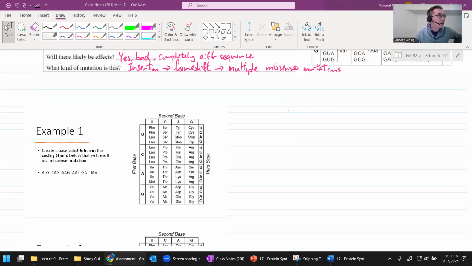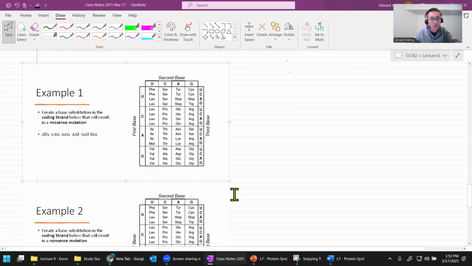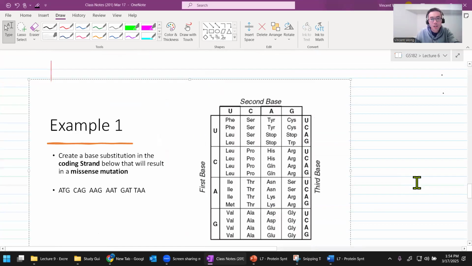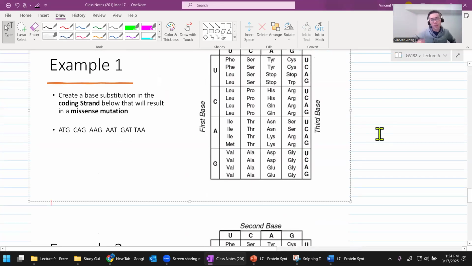Okay. We are almost there. Almost there. Let's take a look at these questions. It's a different codon chart, but it's the same. Use it the same way, okay? Same way. Create a base substitution in the coding strand.